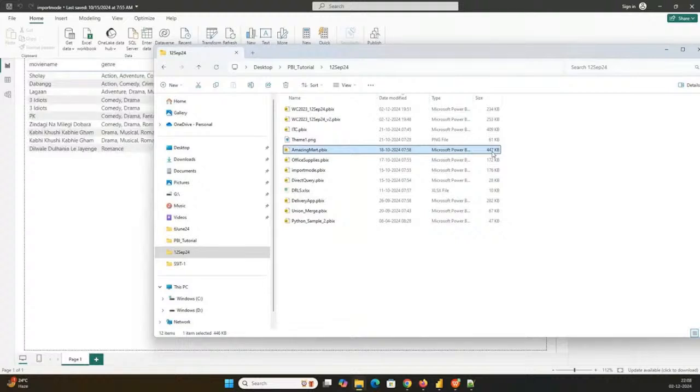Suppose Lokesh and I are working in two different teams, and Lokesh has to see only east data, I have to see only west data, and Nandini wants to see north data. In that case, how do you provide security? What is row level security? What is dynamic row level security? All of those will be taught to you.